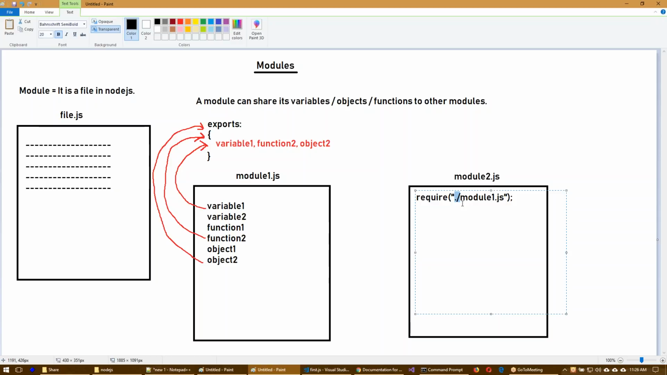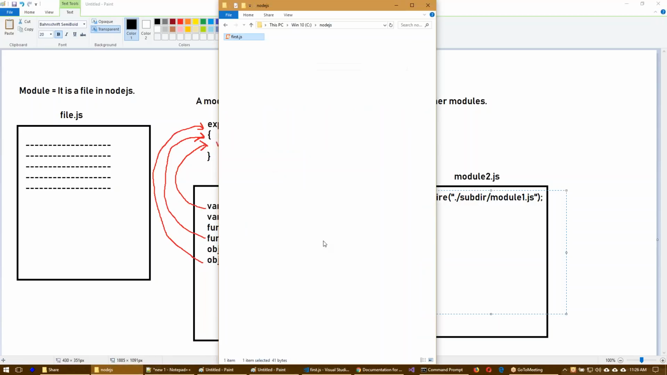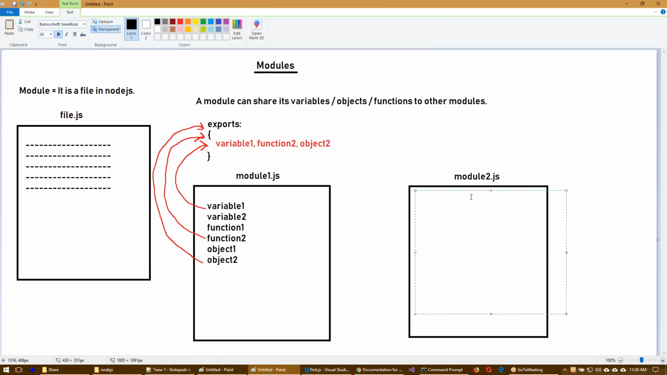In case it is present in a subdirectory, then we have to mention the subdirectory / file name. Suppose we have a subfolder like ABC. Here ABC is a subfolder, right? So we have to mention it like ABC/module1.js. If it is present in the main directory itself, just module1.js is enough. If it is in the subdirectory, subfolder name / file name. But dot slash is compulsory. Dot means current working folder.